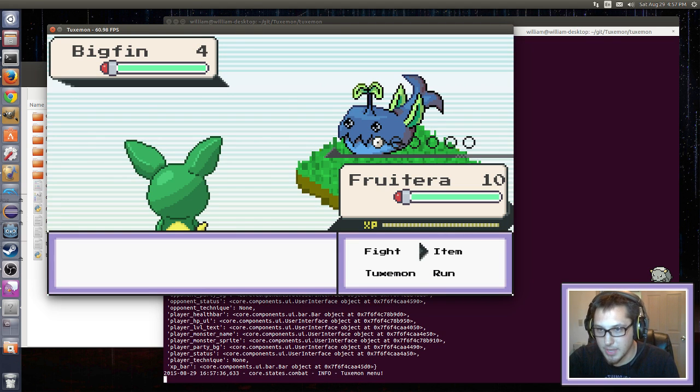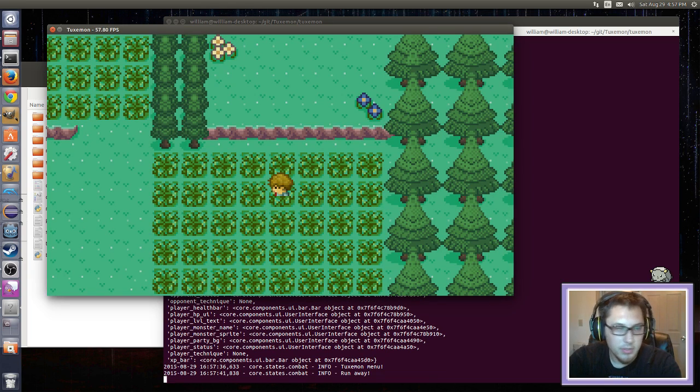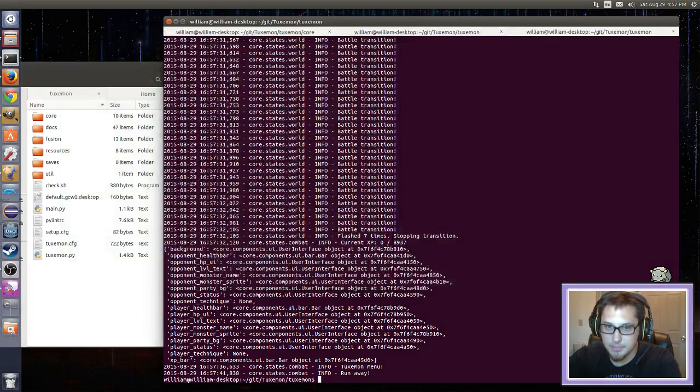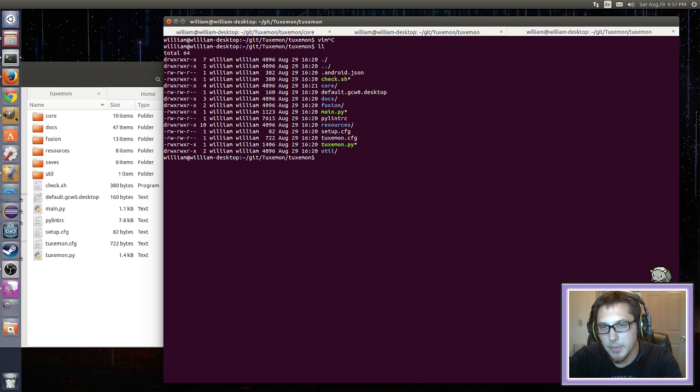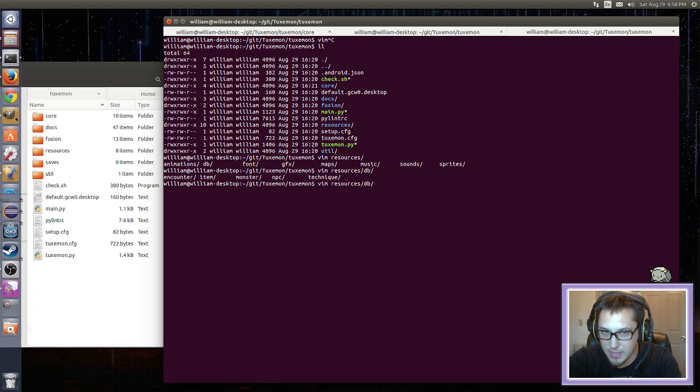So we needed some type of creature catching system so we can catch wild creatures. So for now, we'll exit, and let's just look at what we need to do. So first, I need to create a new item. There's an item system that's already in place, and right now everything's loaded from this resources DB item.